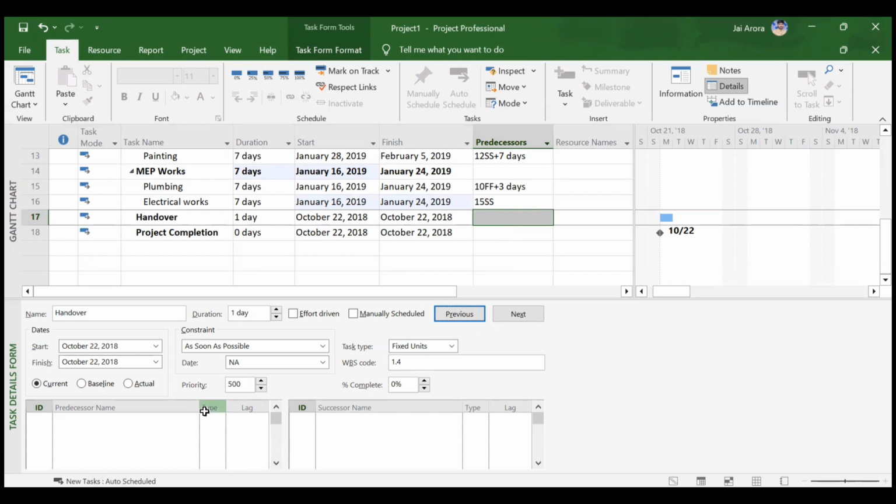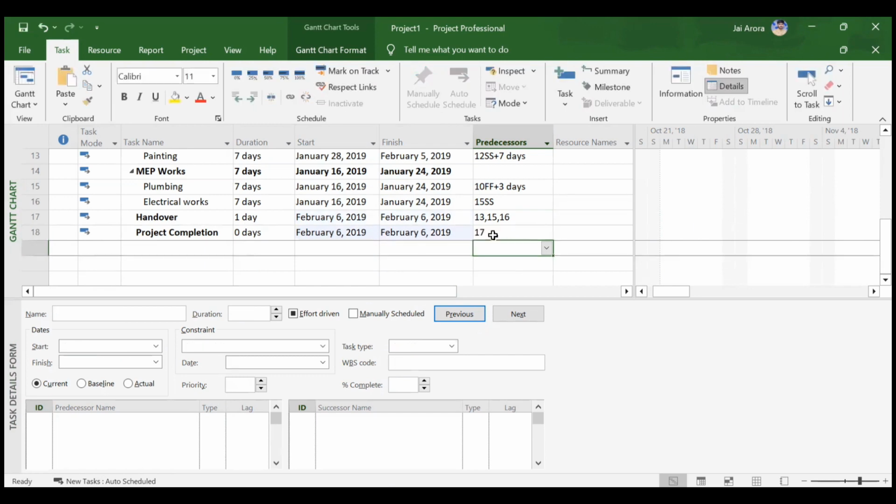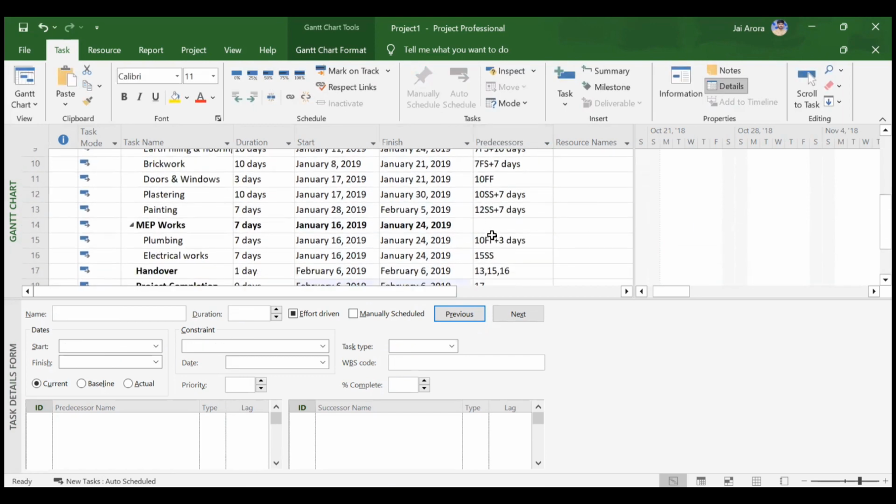So either we can go with mentioning the task ID here only, your 13, we can make comma, and we can make 15, we can make comma, and we can make 16. So we can directly enter here. So project completion has the relationship with your handover. So we can mention 17 here directly. Okay, so this is how you add the relationship.